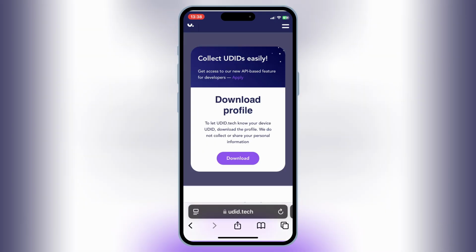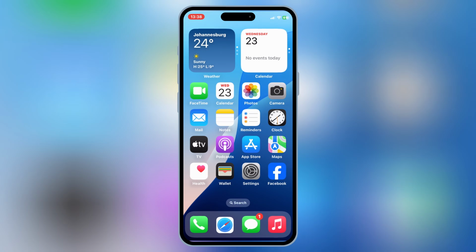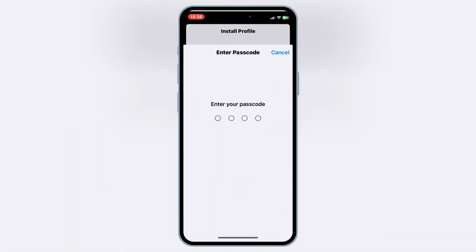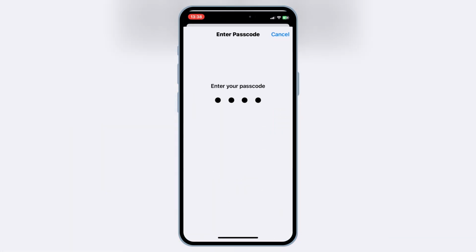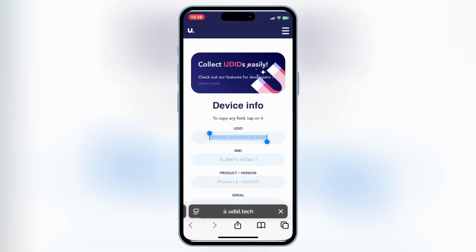Now open this website on your iPhone and then hit on Get Your UDID Now, and then hit Download, and then allow to download the profile. Then open Settings, and then open Downloaded Profile and hit Install to install the profile. Now simply copy the UDID of your device.